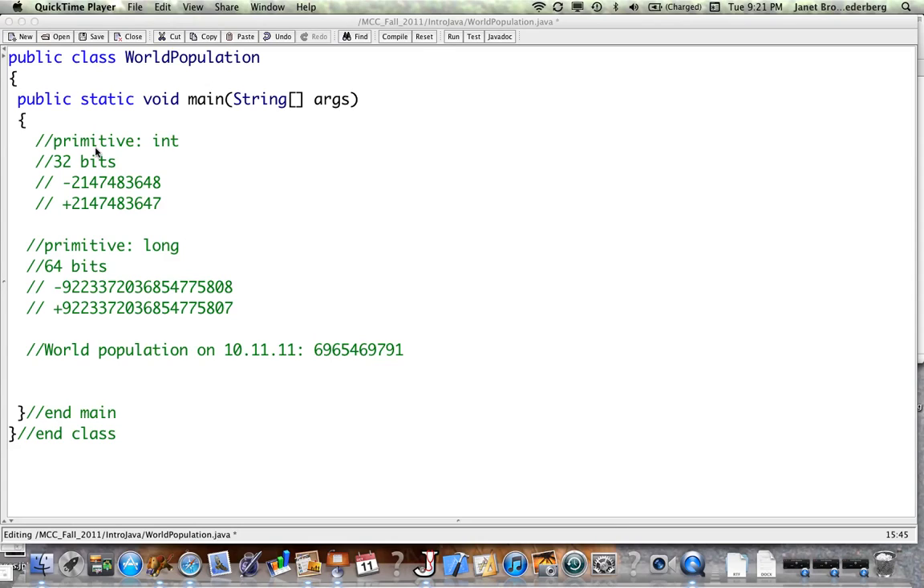Now, what I want to do is create a variable that will store the population of the world on October 11th, 2011, and that's 6.9 billion and some change. And so I can see that that's too big to fit into a variable of type int, so I'm going to use a variable of type long. Clearly, that number, 6.9 billion, should fit into that space that I declare to be of type long.